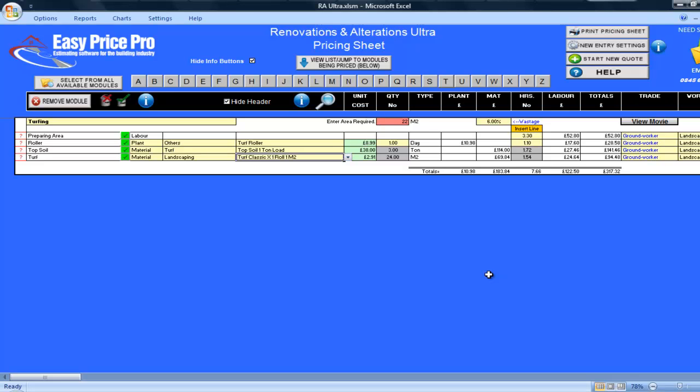So all my turfing is calculated. The totals for my plant, materials, hours, labour and overall total are all here along the bottom. By entering one number and with the aid of the straightforward layout of the pricing sheet and helpful diagrams, I've been able to quickly and easily price up this job and fine-tune it to meet my exact needs.